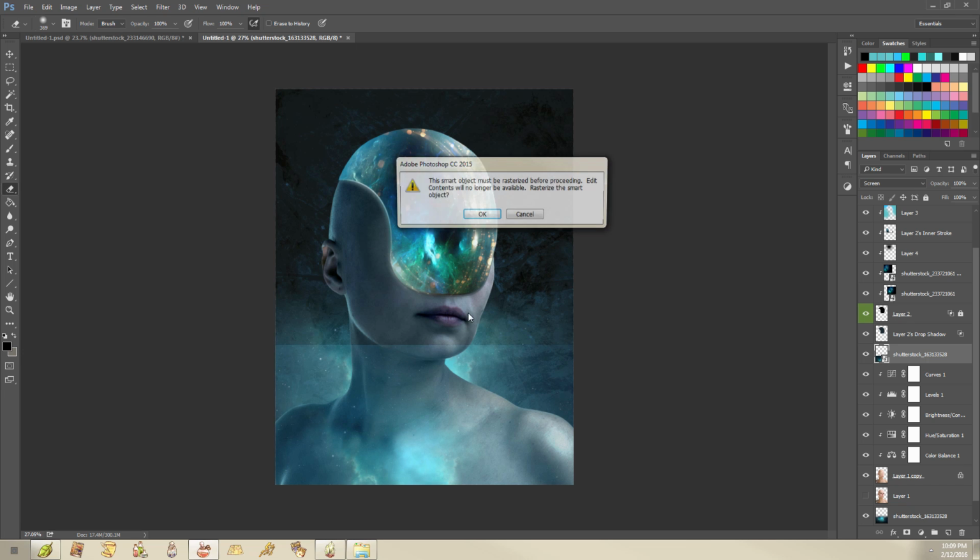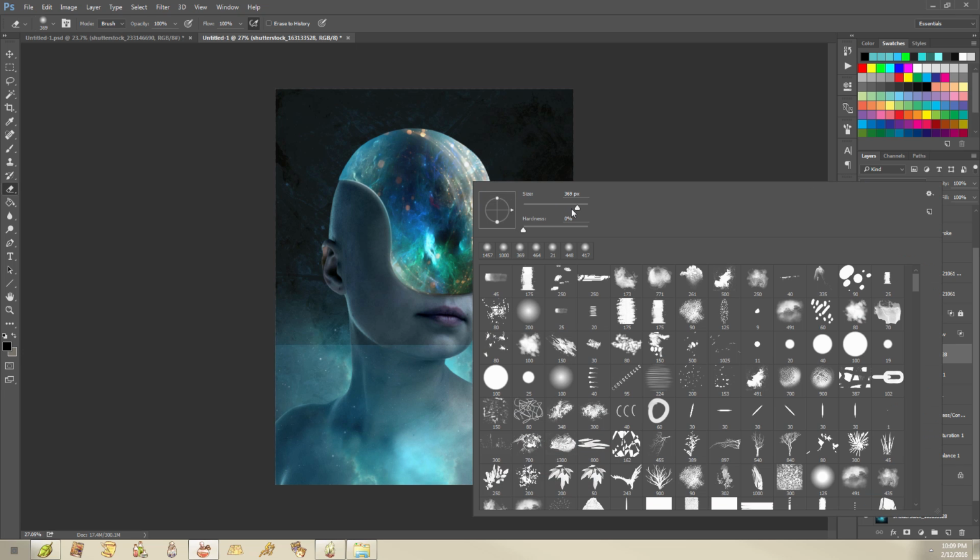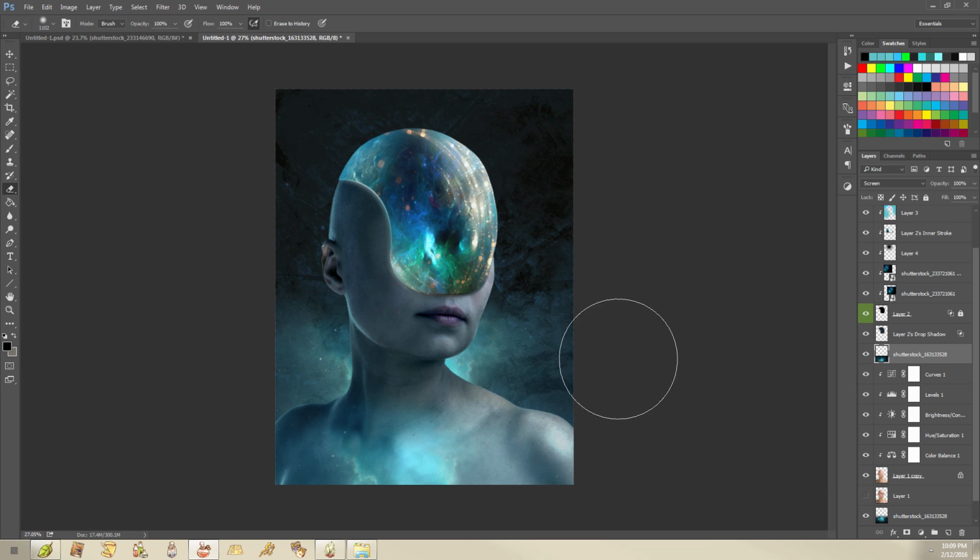So I'm gonna grab my eraser tool, and I'm gonna work destructively right now, because I don't care, it's just textures. I'm not looking for super precision when doing this, because it's just a small, easy piece.